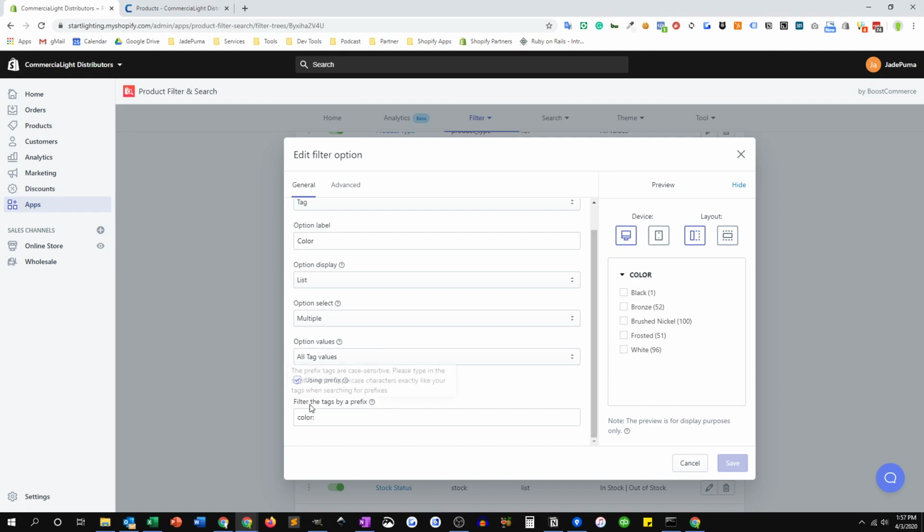So you notice what the app automatically does. It pulls the color off of the tag and just shows the value that shows up after the colon when displaying it to the customer. So this is a really nice functionality.